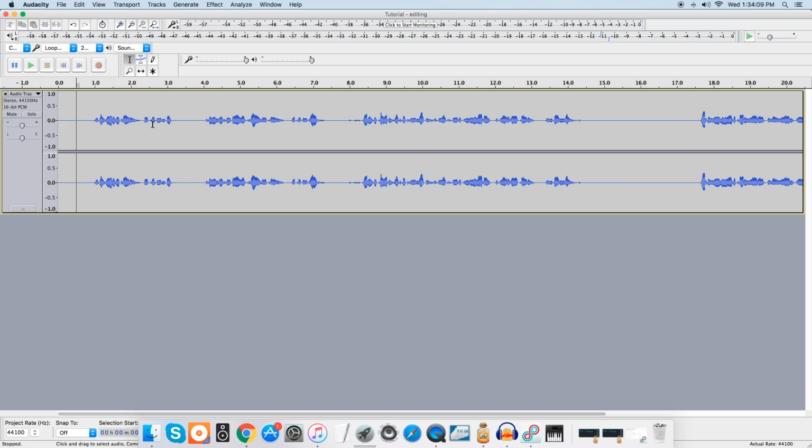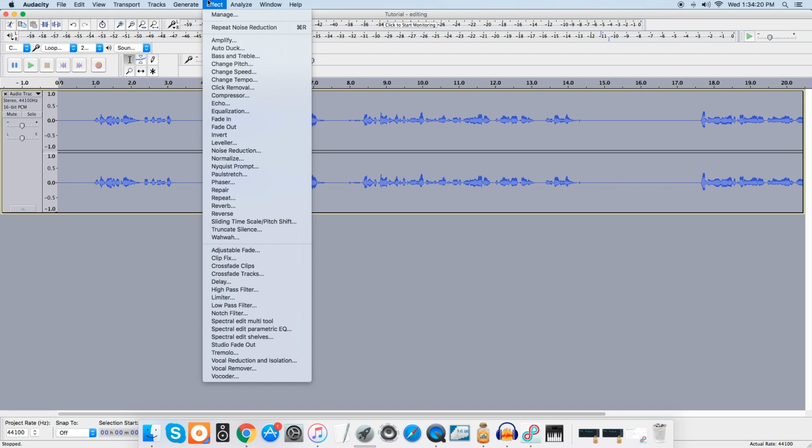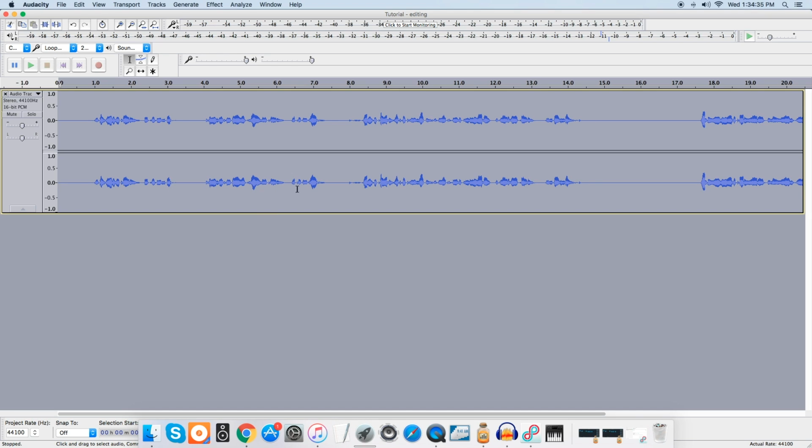we might do Command A, Control A on a PC, to select everything. And we can actually just repeat rather than having to go to Effect and Noise Reduction. We can just go right here, Repeat Noise Reduction. That's also Command R on Mac or Control R on PC, or it's in this Effects menu. So, Repeat Noise Reduction. And as you can see, it did it again. And if we hit Control R again, it'd do it again.